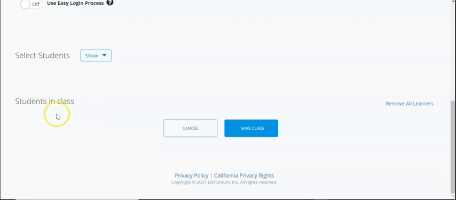The students that are in the class will then populate down here. So as you click the blue plus button, you'll see that they're added down here. If you wanted to not have them, or you accidentally selected the wrong student, there may be multiple students with the same last name, maybe you selected the wrong one, you can just click the X next to their name and it will take them out of the class. You can also remove all learners over here and start again if you needed to do that.